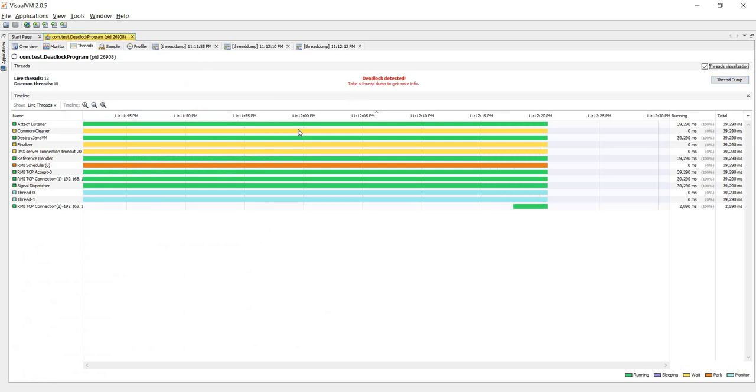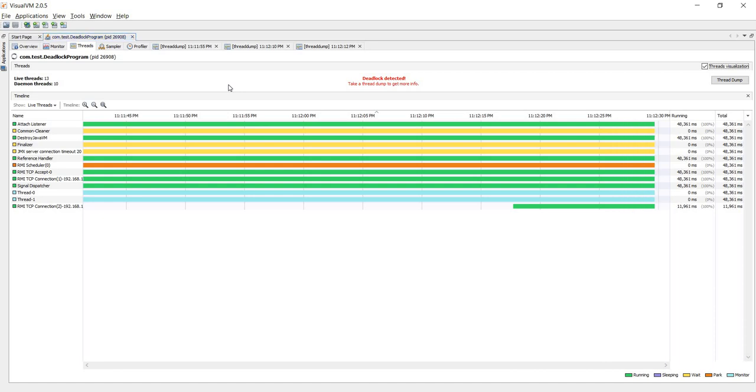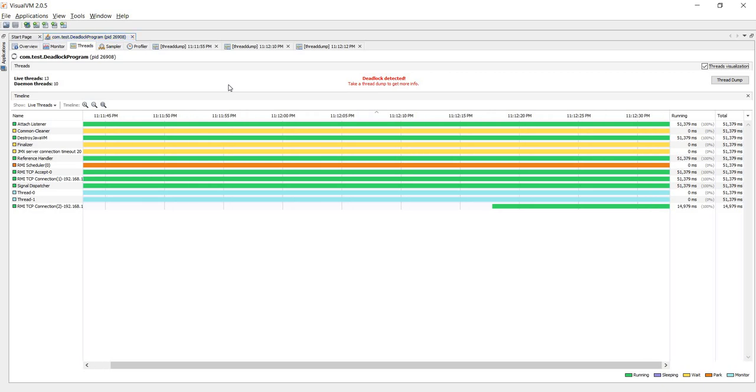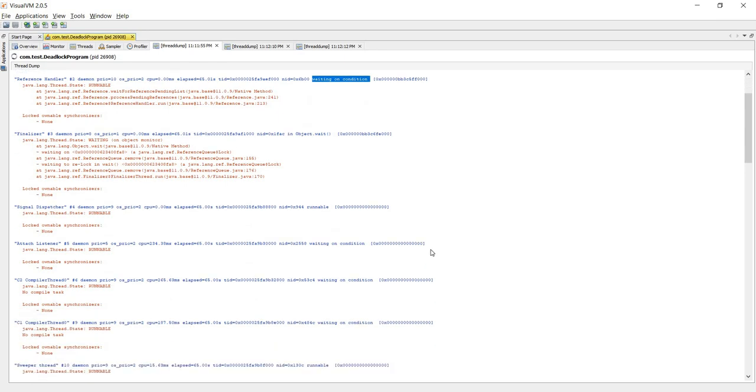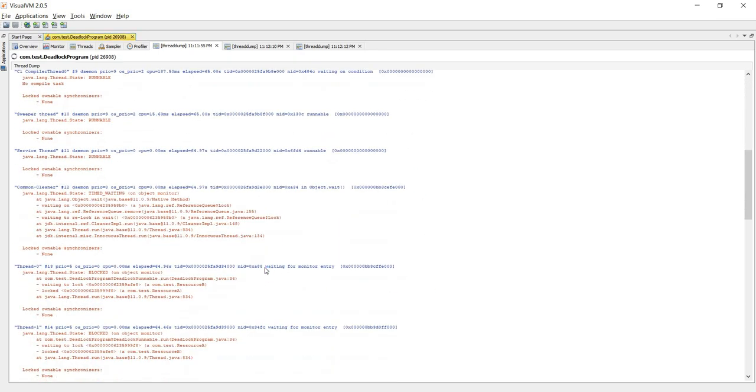It's pretty straightforward. But in a real world example, you might or might not get the deadlock detected, because not every thread dump that we analyze will be in a deadlock situation. Still, we have to find our way to the root cause. The main idea behind this program is to understand the different terminology. One term we'll see here, as I created it, is waiting on condition, and also waiting for entry, monitor entry.